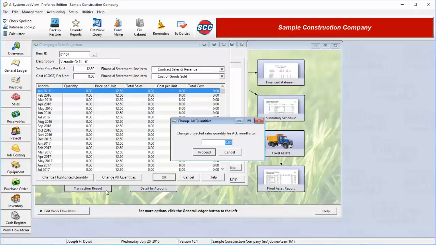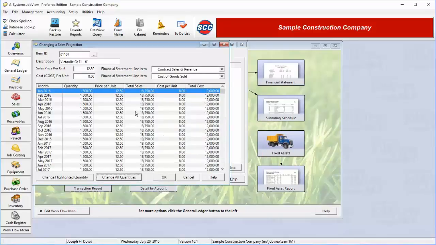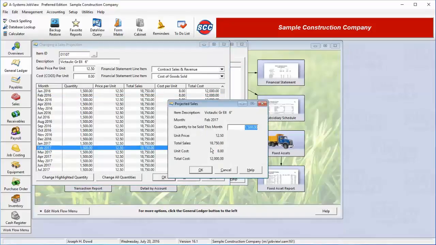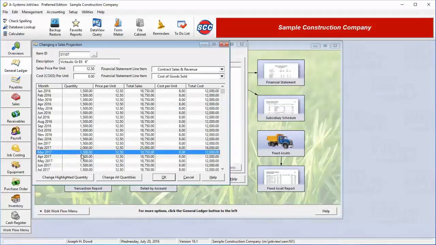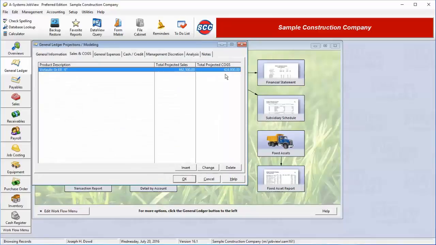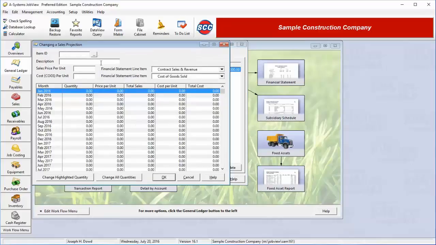Click on the Change All Quantities button and indicate how many you plan to sell per month. When you click the Proceed button, you will see the columns for all 36 months filled in accordingly. Now we can go back to a particular month and increase or decrease the projected number of units we will sell during that month. Now we can click the OK button and we will see the item we just entered with the total projected sales and cost for all 36 months. We can repeat this process as many times as necessary until we've covered all the products or services we plan to sell. Let's just add one more.